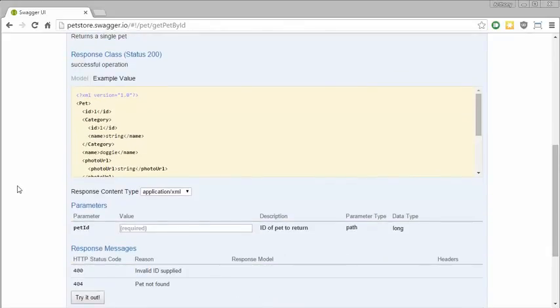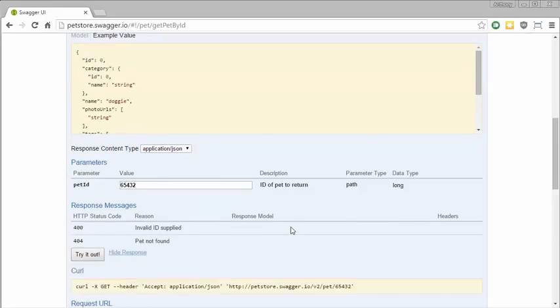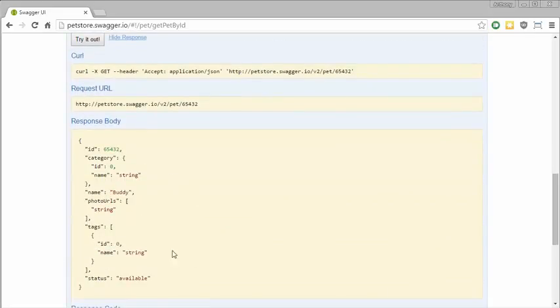Now, we're going to enter the ID you created into the pet ID field. Note that Swagger defaults the response type to XML, so we're going to change this to JSON. Click Try It Out and take a look at the response body to verify the data.